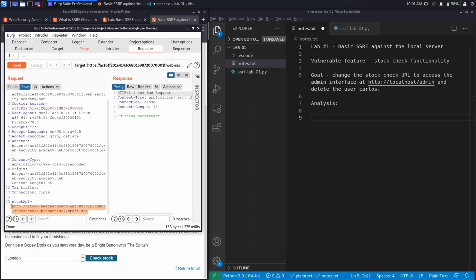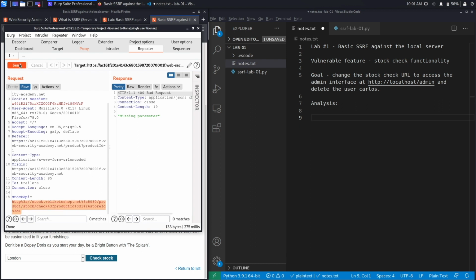So let's encode it again. Control U, hit send, and here we go. So a normal response is to get the number of items that are available in stock, which in this case is 388. So let's go back.